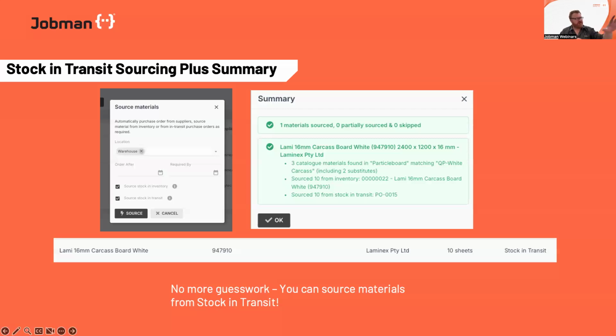Number one, when you go to source materials now and you click that auto source button, you will notice a new pop-up. Previously you had location, order after order by, source stock in inventory. Now you also have source stock in transit. We have intentionally made it manual. We want to give you the option.